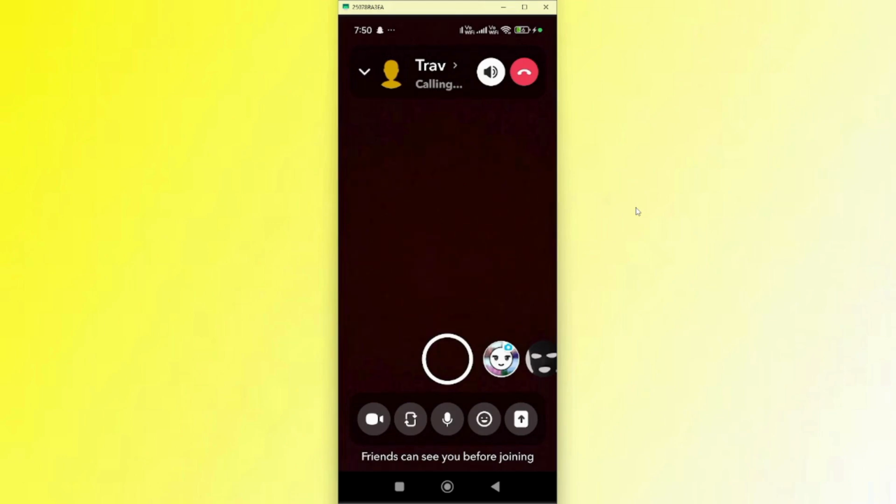And there you have it. You've successfully initiated a video chat on Snapchat. Remember, this process is the same whether you're using an Android or an iPhone.